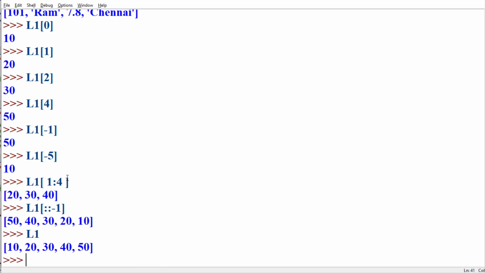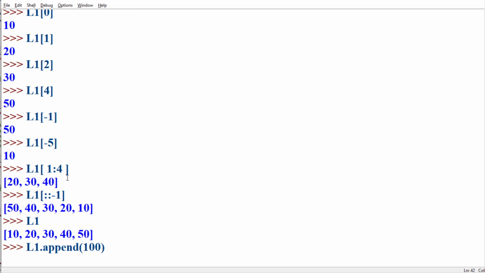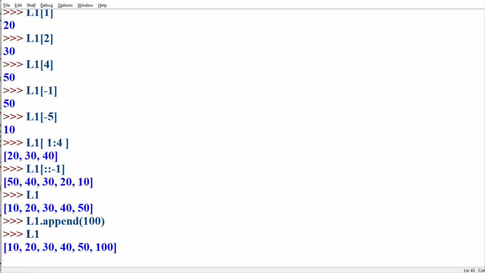The reason for calling this data structure a mutable data structure is that it is possible to add a new element to the list. Say for example, when I call the method append and pass an element to it, a new element is added to the list L1. Now see, L1 is the list with an element appended at the end. So that is how it is possible to add new elements, to remove existing elements from the list, or even update the elements of the list.